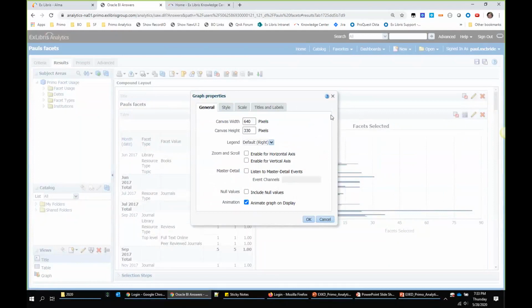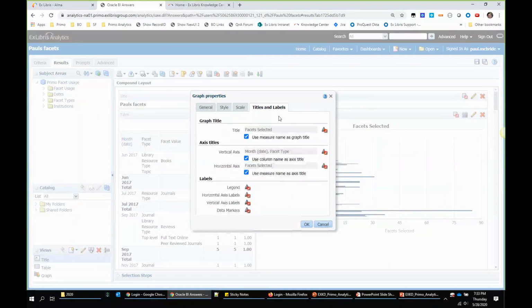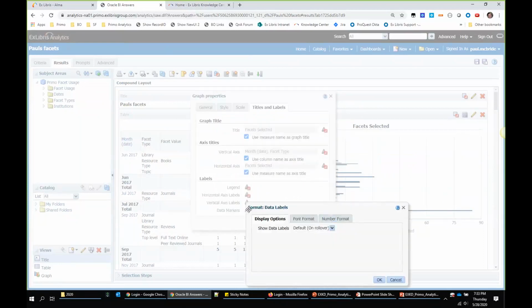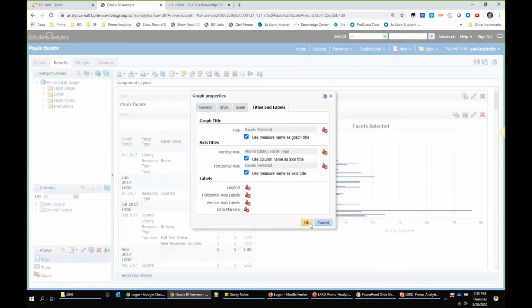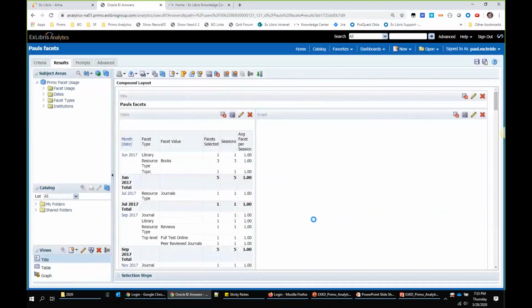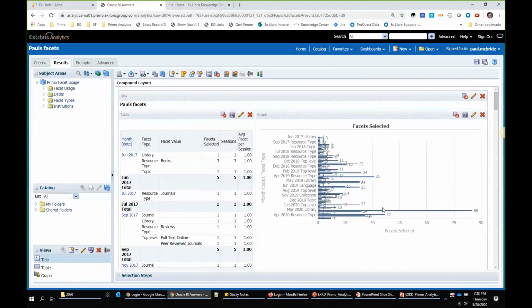But we go under the properties of our graph, under the titles, and it's called data markers. We edit the data markers, and by default, it's on rollover mode. Let's put it on always. Hit OK, and now it's going to show the numbers. So again, it's very noisy, but just hold on a sec. So I just saved it.